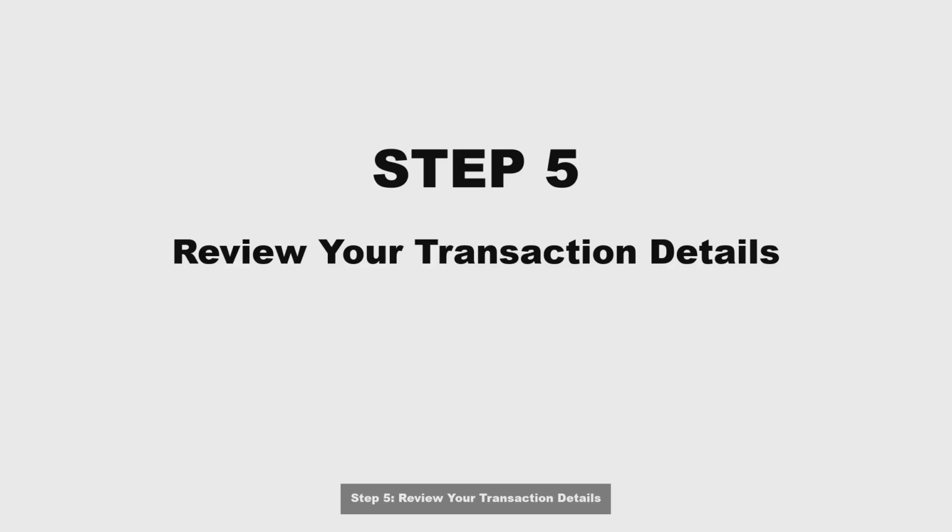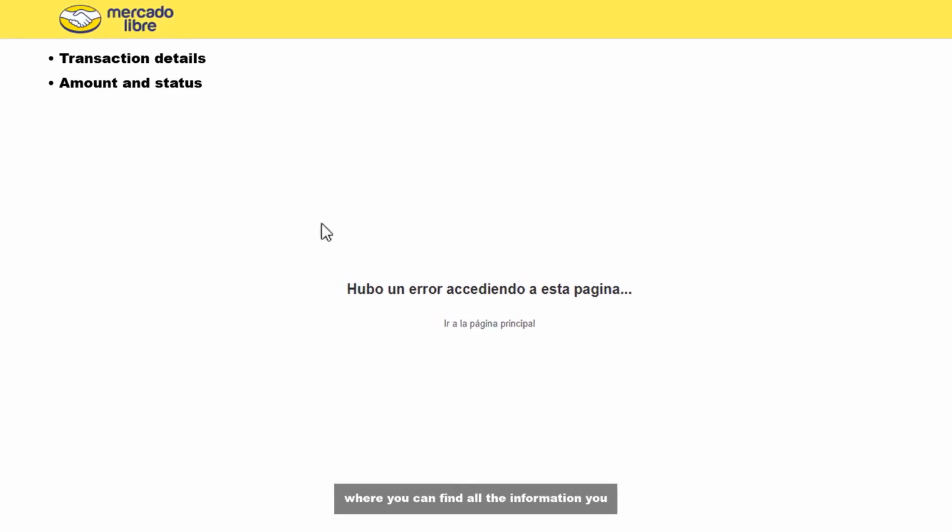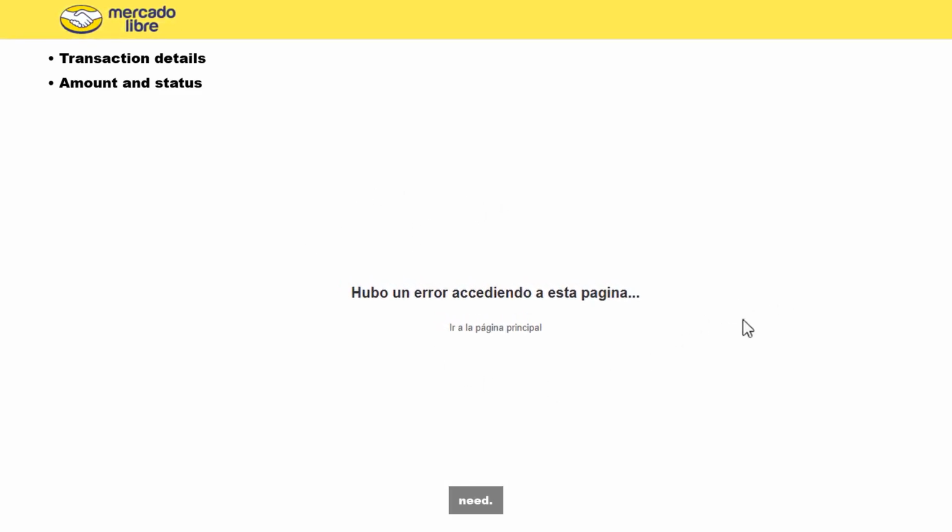Step 5. Review your transaction details. Tap on any transaction to view more details such as date, amount, and status. This is where you can find all the information you need.